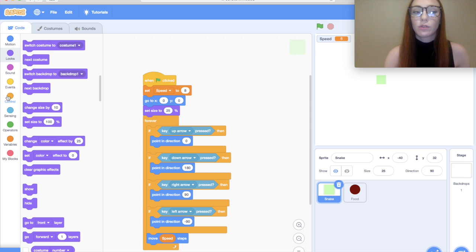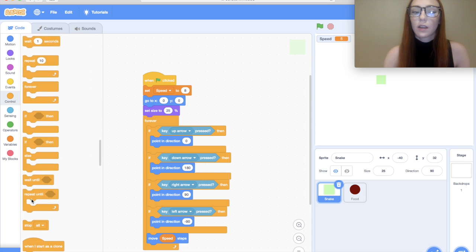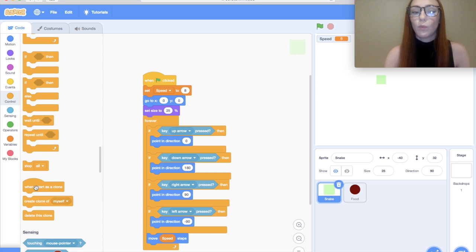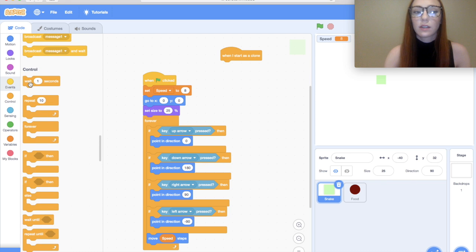So we're going to go to control, and we're going to drag out this "when I start as a clone." And we're going to have it say another control, wait. Right now it says wait 1 second. We're going to change that 1 to a new variable that we're going to create. So just hang on there.